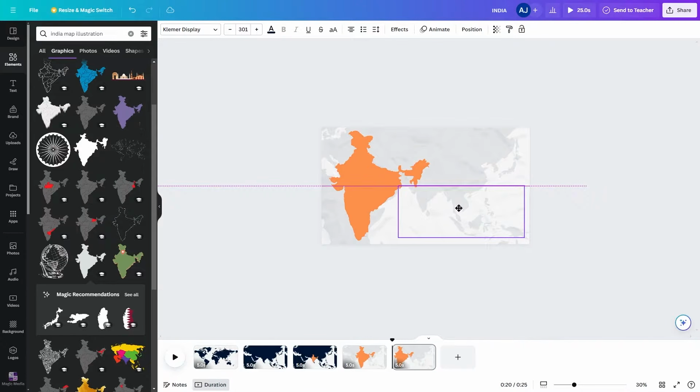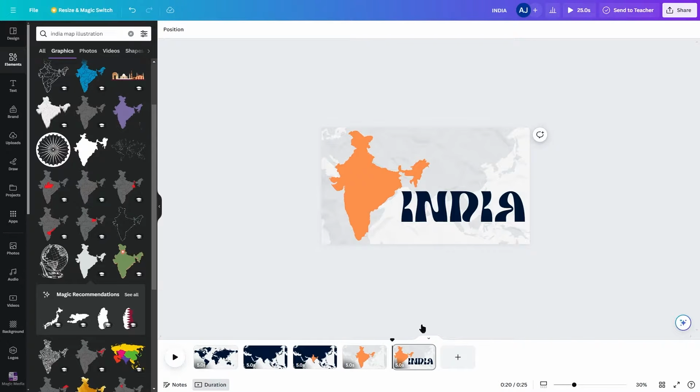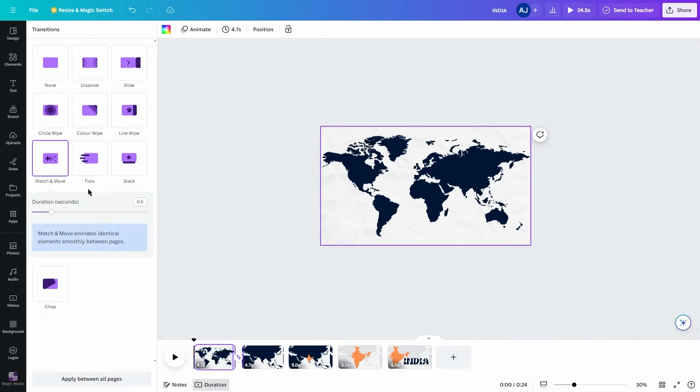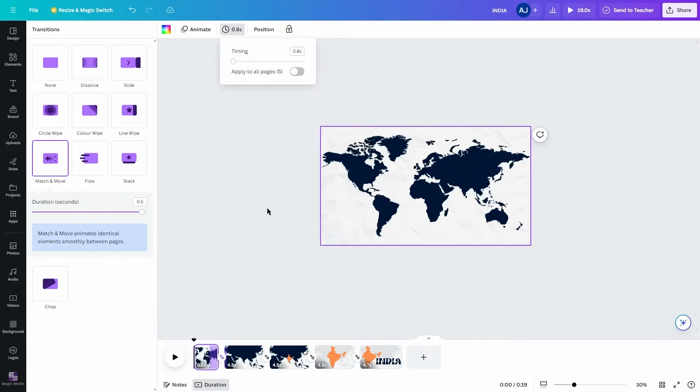by text. To make it all work as intended, use match and move, reducing the clip time to 0.8 seconds each. This was type A.